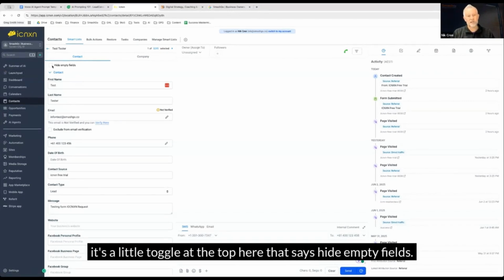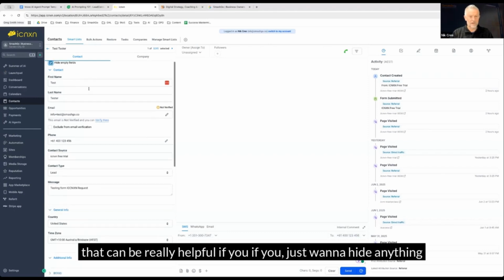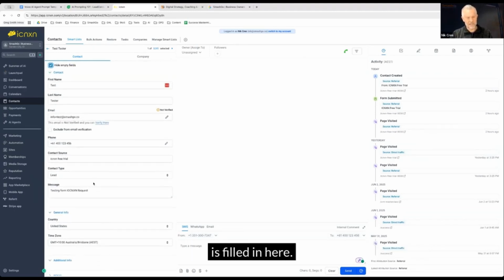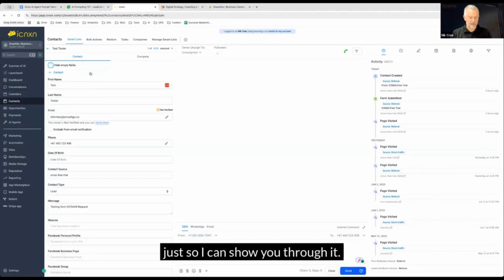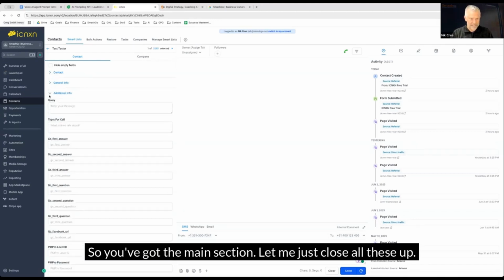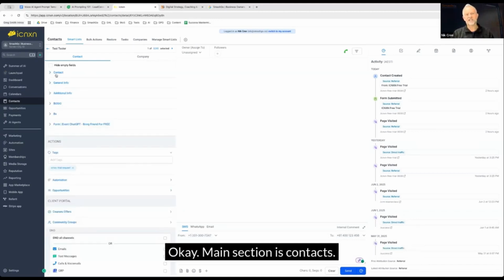There's a little toggle at the top here that says hide empty fields. That can be really helpful if you just want to hide anything that's not filled in and just see any of the detail that is filled in here. But I'll unhide it at the moment just so I can show you through it. So you've got the main section. Let me just close all these up. Okay, main section is contact.